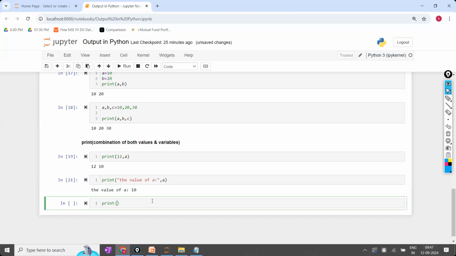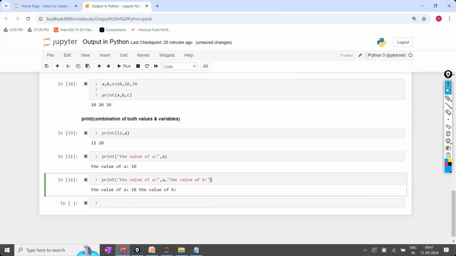Print the value of A, comma A, comma the value of B, colon. Now tell me what is the output? First, the value of A colon will be printed as it is. Next, A value 10. Next, the value of B will be printed as it is. Now, comma B. The value of A 10, the value of B is 20.